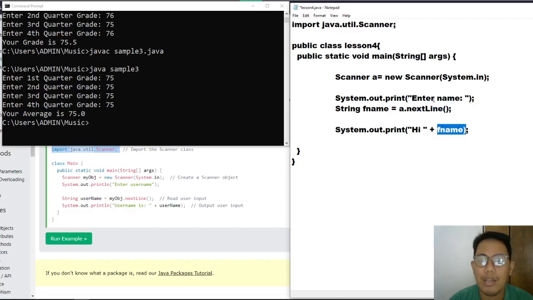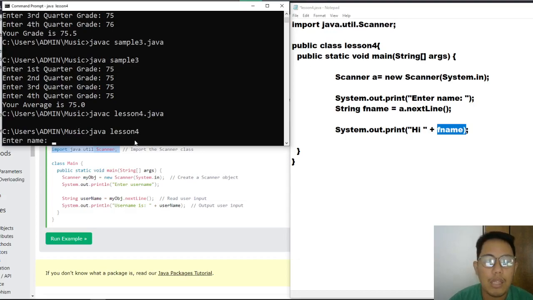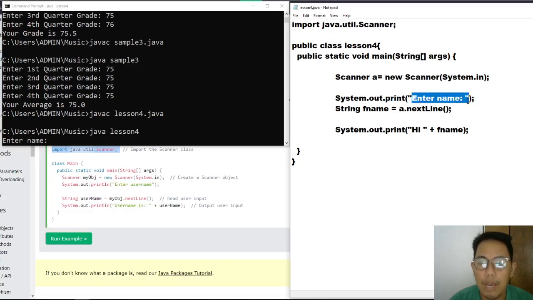So I'll give you an example of how this looks like. Javac lesson4.java. So java lesson4. As you can see, when I press java lesson4, the one that's printing first is this one, System.out.print. Remember, we used to put here println. Now I only use print. I will give you the difference later on. But I'm just gonna use print here, and then "Enter name:".